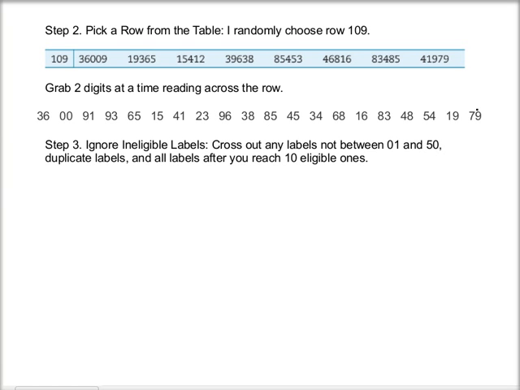Now I need to ignore all the ineligible labels, so I want to cross out any labels that aren't labels for my apartments, so anything that's not between 01 and 50. Also cross out any duplicate labels and all the labels after I've reached 10 eligible ones, since we want 10 random apartments.